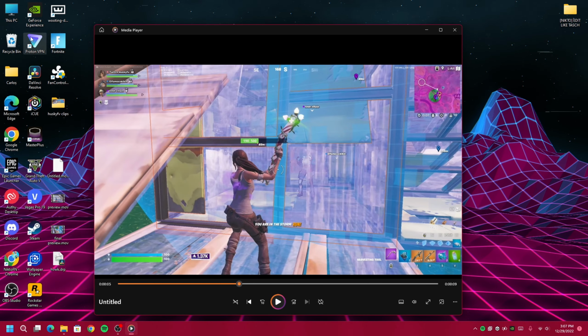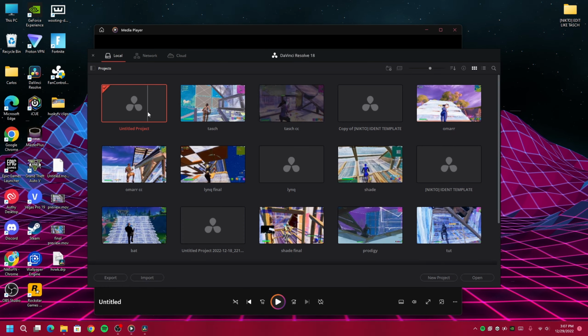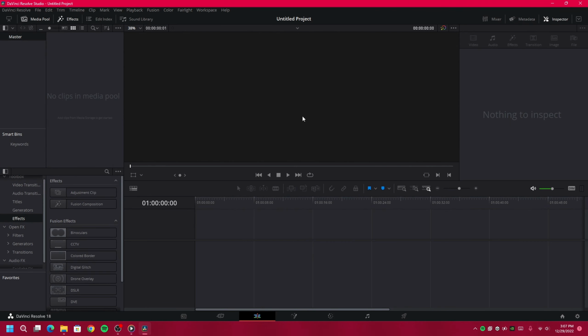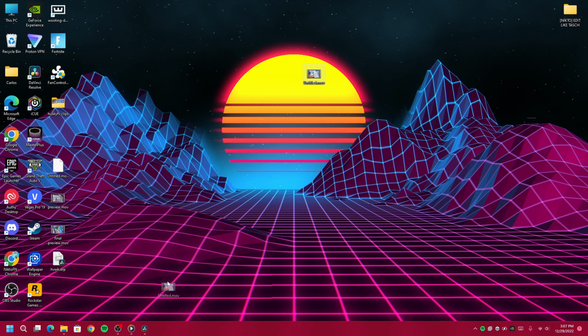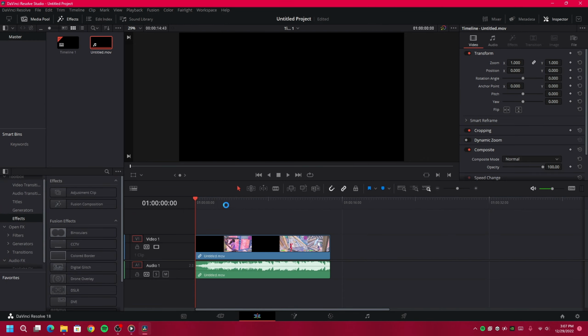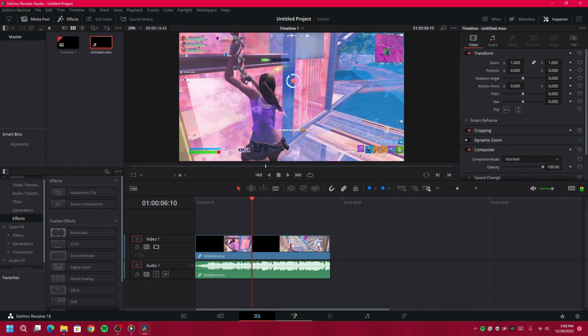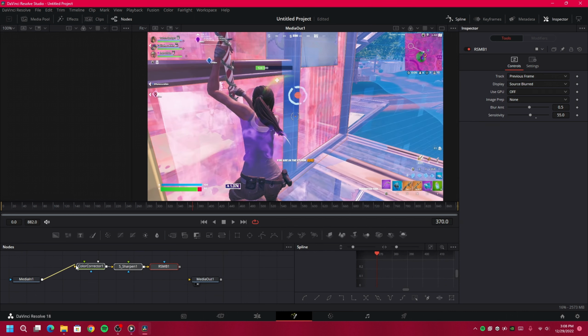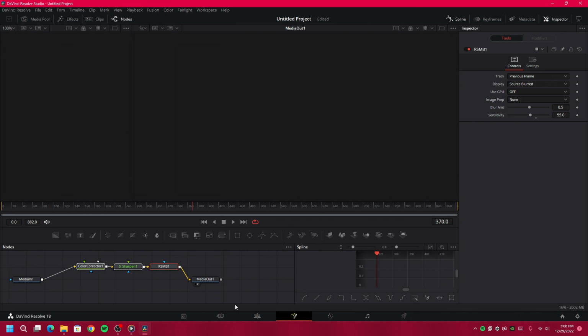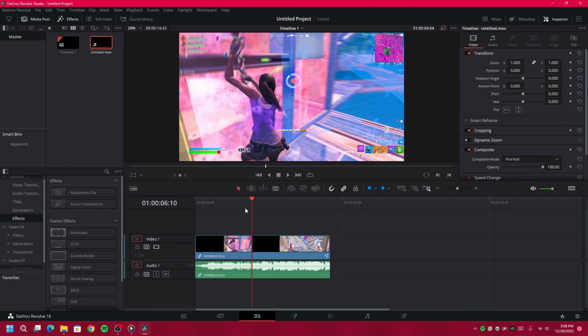what you want to do next is open DaVinci Resolve again, open a new project. It's gonna look like this, and now you want to go into project settings and change the project settings to the previous settings that we used in the previous projects. So they're gonna be something like this, and now you can import this video into the projects like that. Now go to Fusion and add this preset called highlight CC. Now connect the nodes together and you'll be all good to go.